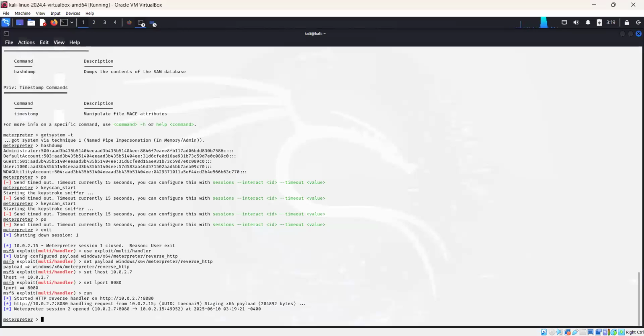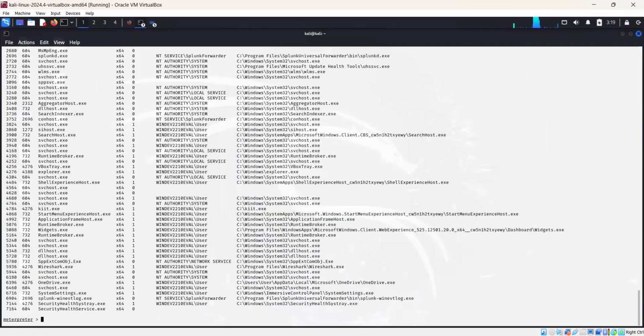Once we have started that, and even if it doesn't work after starting it again, you can go and try again. You can see that it has opened the connection again. So now let's try to use ps and see.